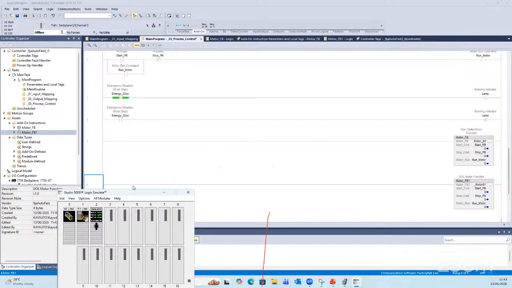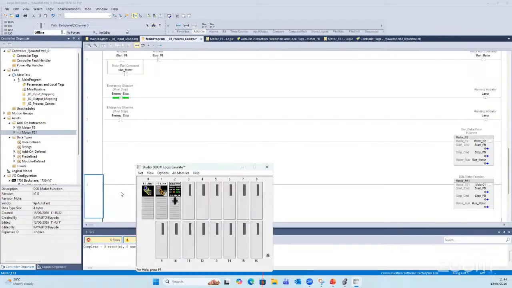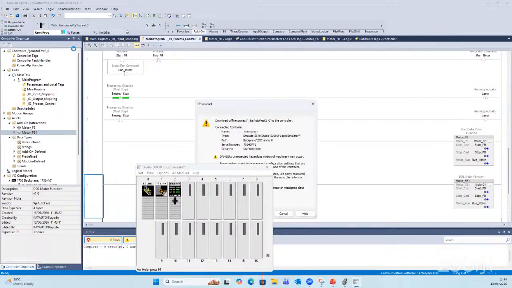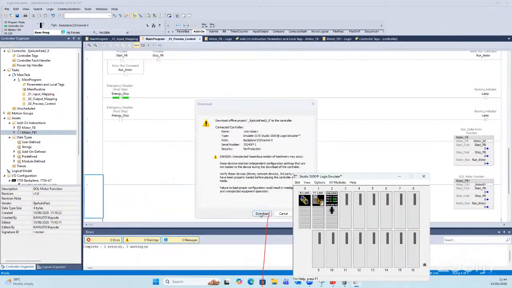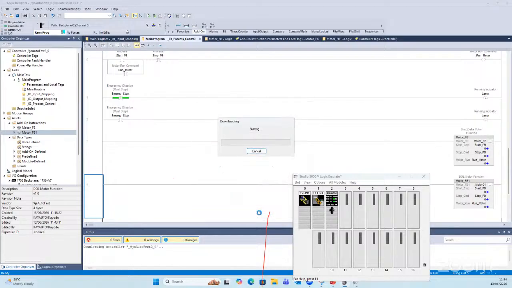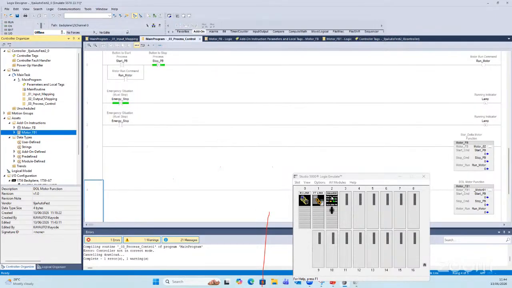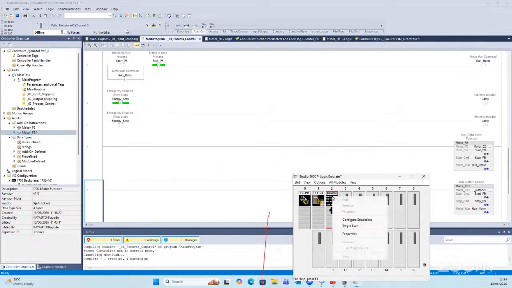So we'll try to turn on our emulator again. Download. The path has already been set before. Remember what I said? If you don't set your communication path, you will not be able to download.